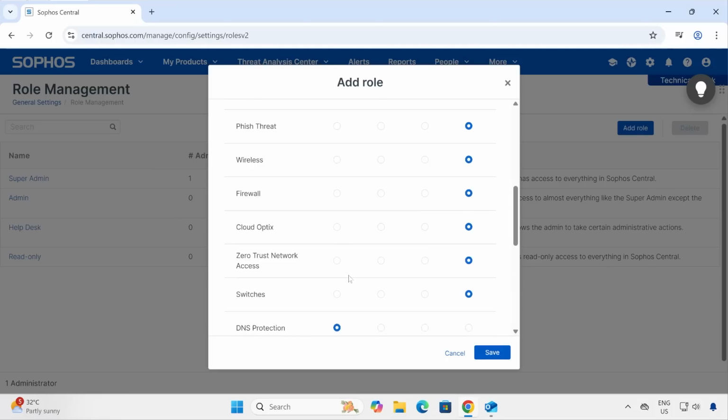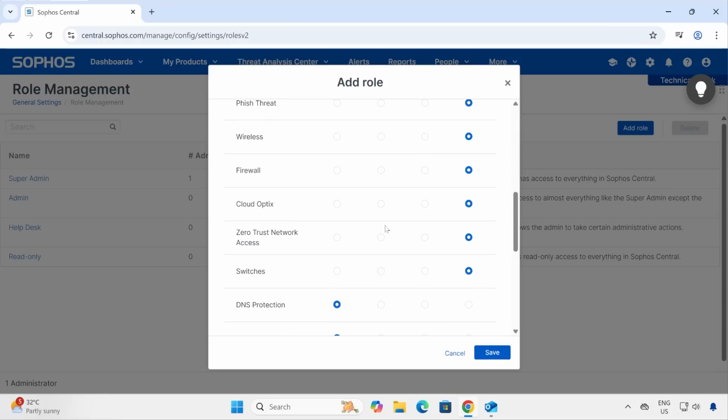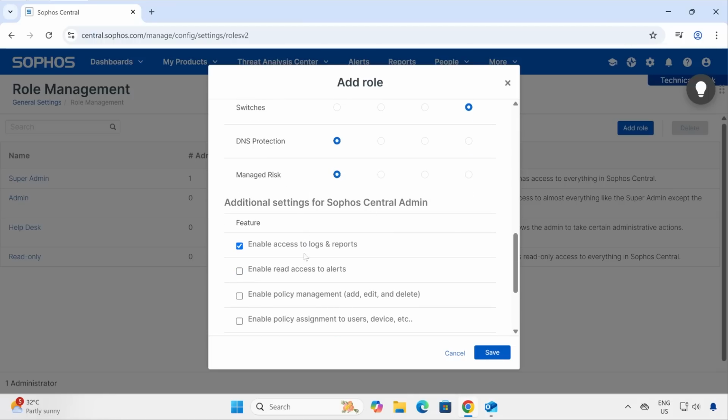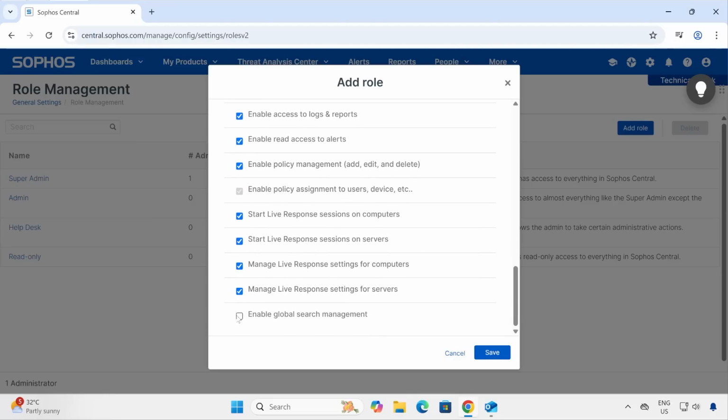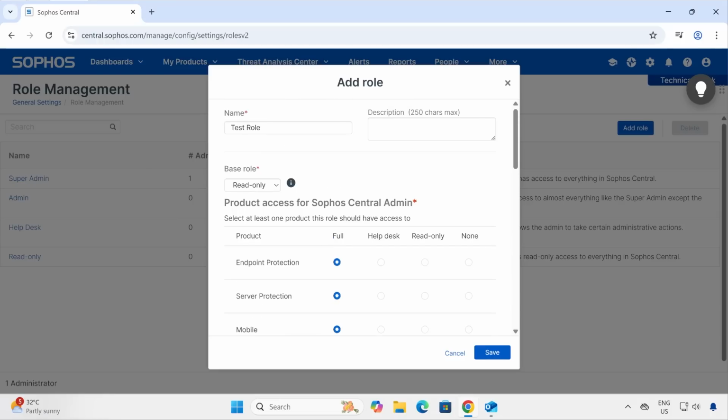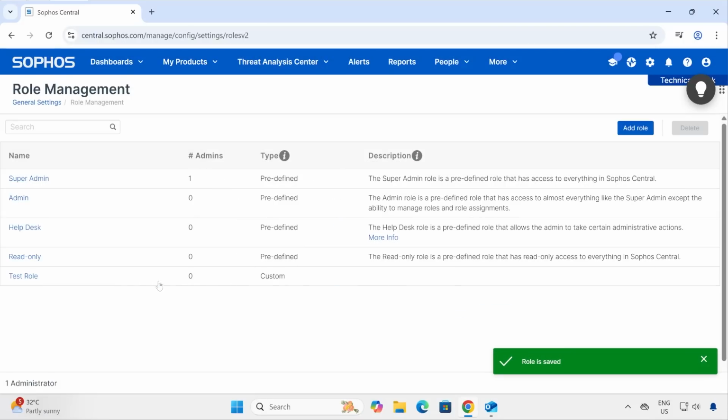Yeah, so I have selected all the roles which I wanted. Now, additional settings for Sophos Central admin. What permissions would you like to give? Let's say for now I will just give all the permissions, but this is just for your information, guys. Just read these permissions and then only select, so that only the appropriate action can be given to this particular role, test role. Okay, now let me click on save and our role has been created.